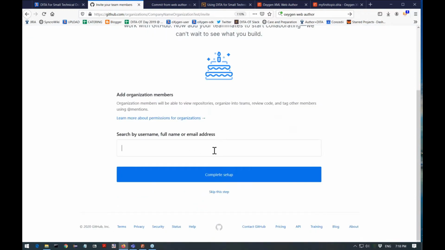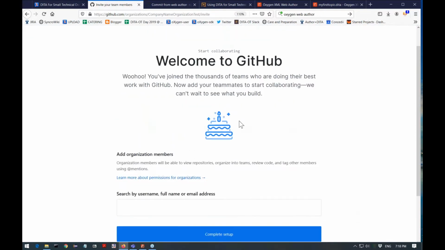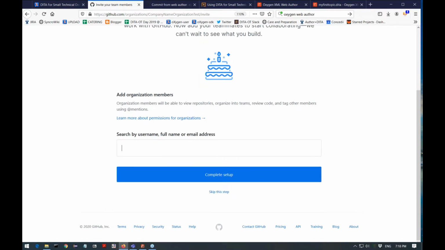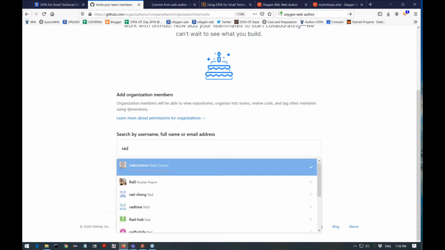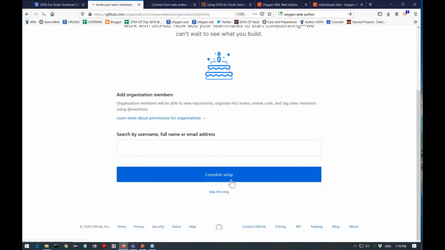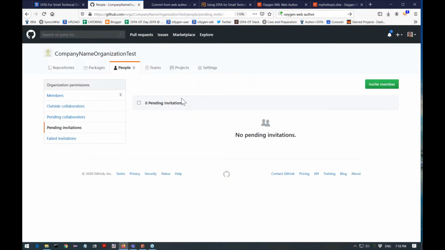So now I can add people to my organization. I'm already added to the organization. I can add some more colleagues to it, and I can complete the setup, and I have this organization here. Why did I bother to create an organization?